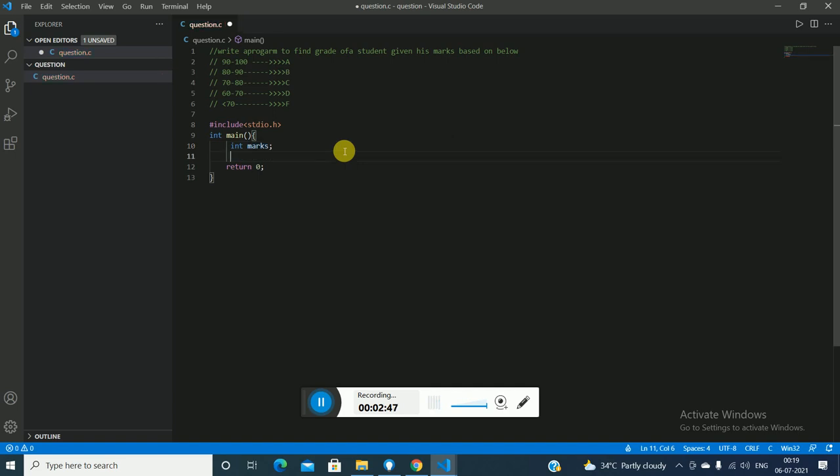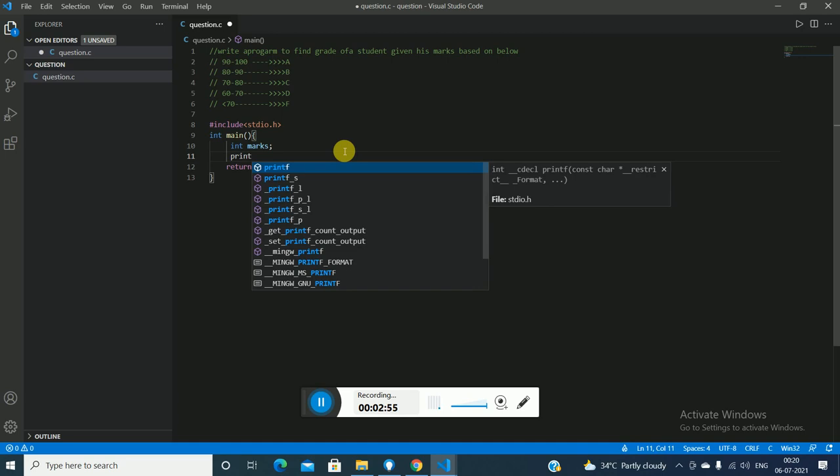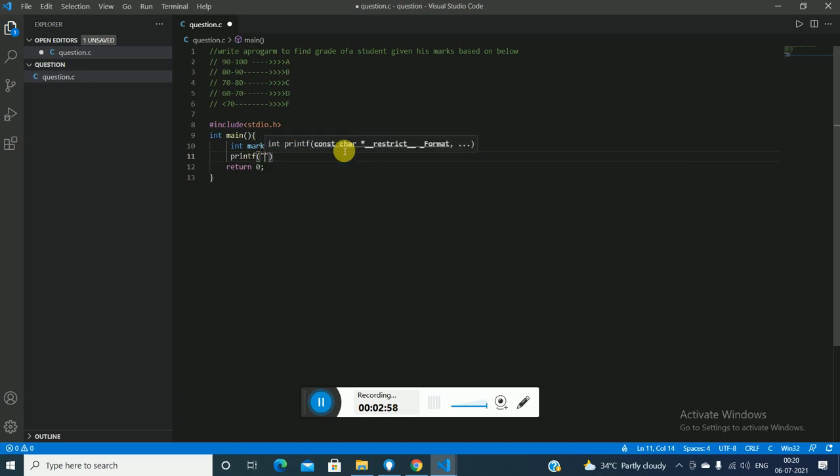Now let's move forward. Now what we want is to take input from the user, who will tell us the marks. So let us use the function printf for displaying the statement we want, and let us say: enter your marks. Then we'll put a semicolon here and proceed further.